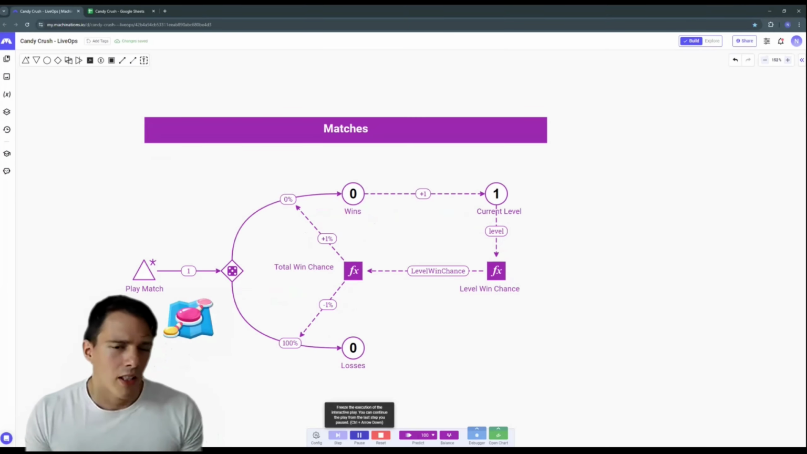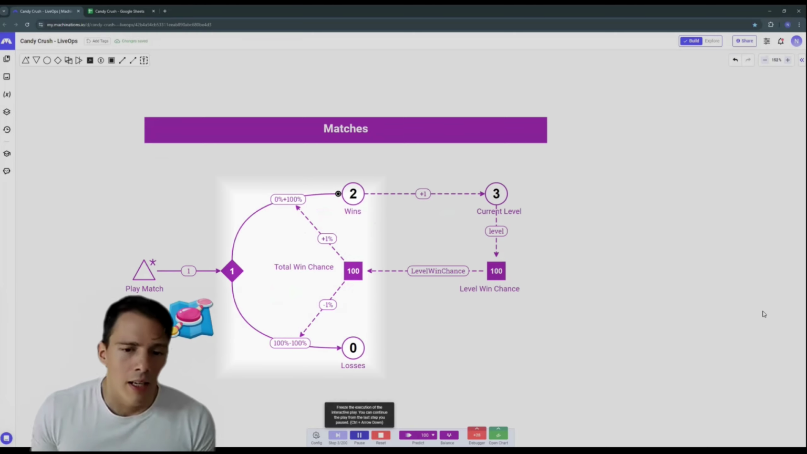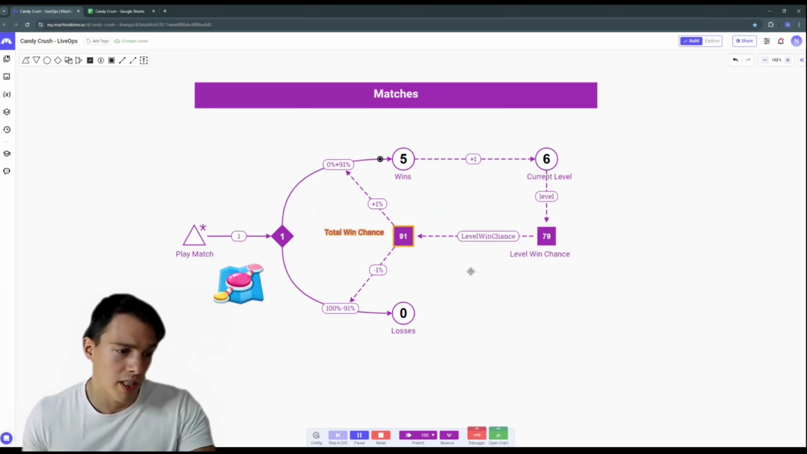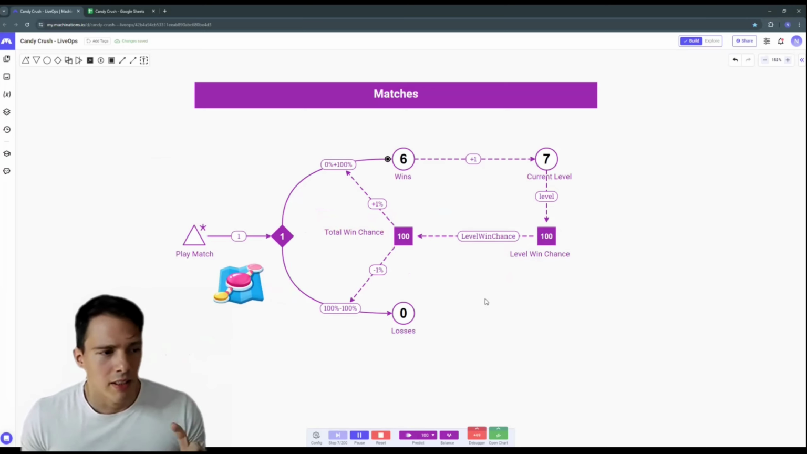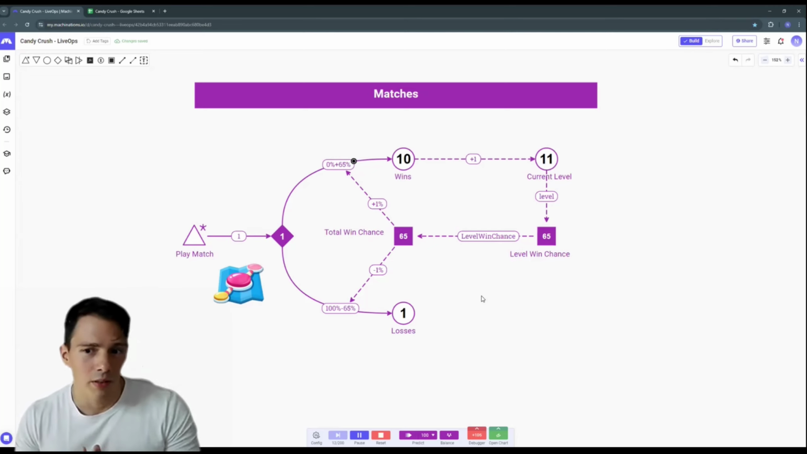So this is a basic diagram of Candy Crush. Players just play a match. They might win or lose at certain points. And this chance of them winning or losing comes from a spreadsheet which I'll show later. It has the win chance for every level. Remember that in Candy Crush, some levels are hard or some are nightmarish levels. So the harder the level, the lower the win chance for them.